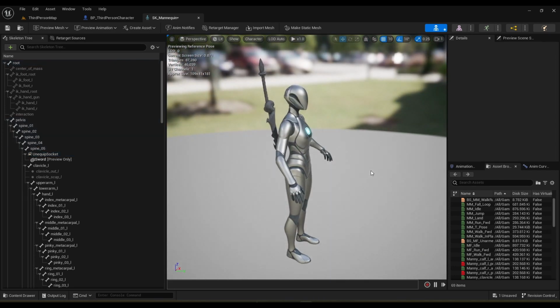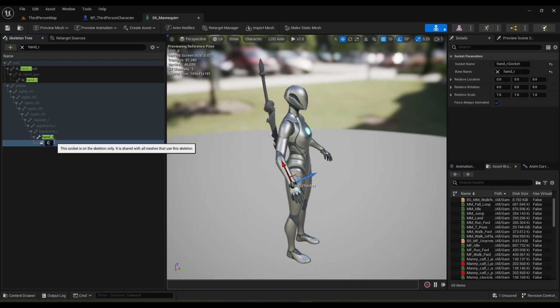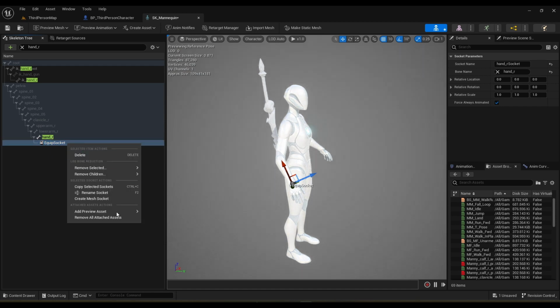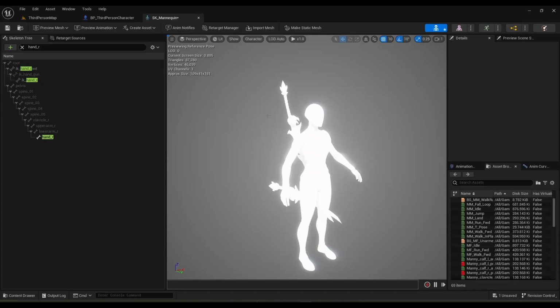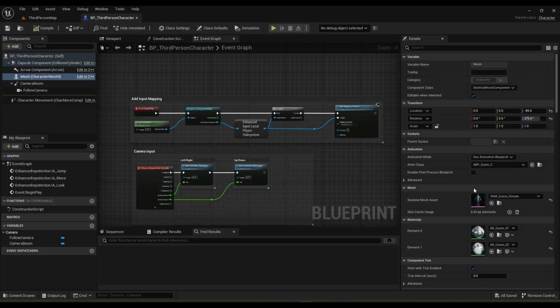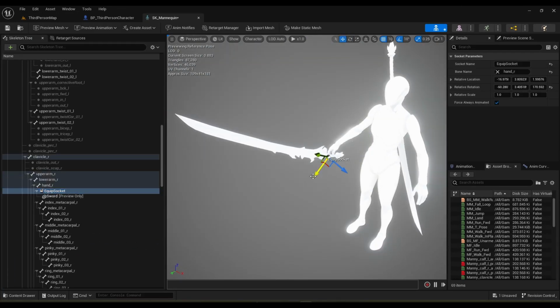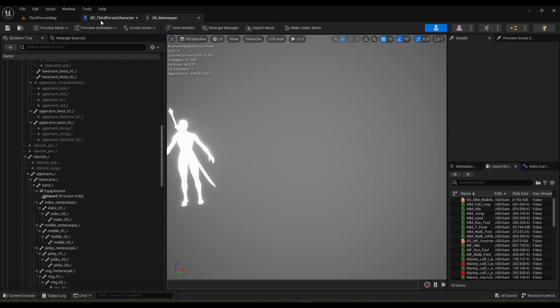Alright, I've got the unequip socket. Now let's work on the equipping socket. Make a socket, call it the equip socket. Let's add a preview mesh. This should do for now. So let's get into the coding section.